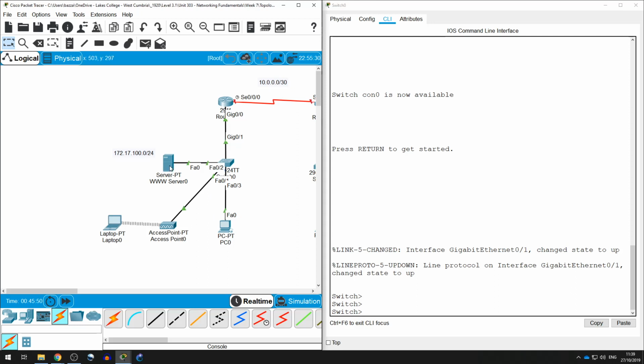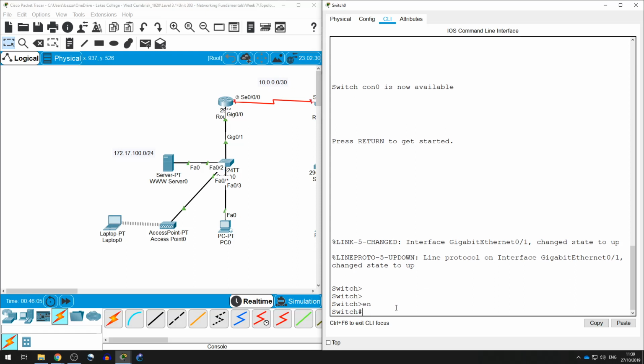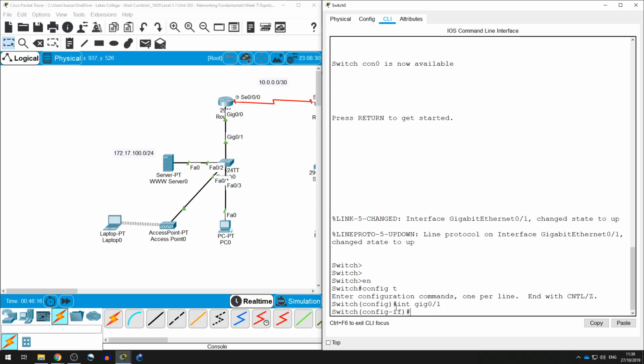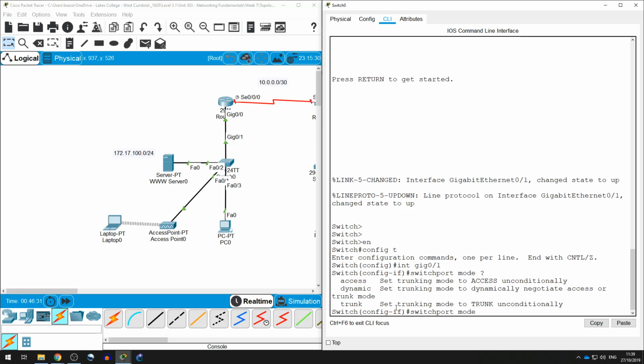Again, none of these are configured. I'll set this to trunking and just show you how to do it, and then you can configure the rest to make it work. So again, we enable to go into privilege mode, config t to go into configuration, it's interface gigabit 0/1, and then we want to change switchport mode to trunk. Is it just trunk? Yeah, just trunk.